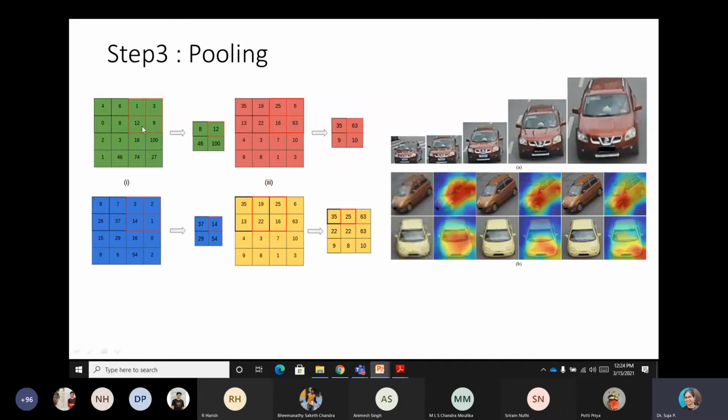Similarly, in this 1, 3, 12 and 9, I find the maximum value, 12, and I put it here. Likewise, in the next subset of the image, I put it here. This operation is called max pooling.